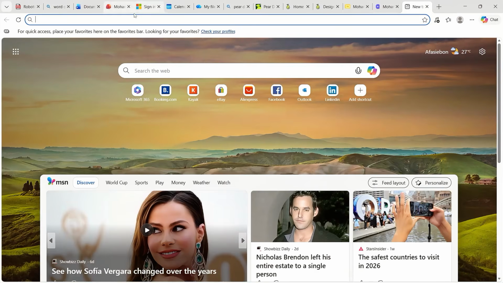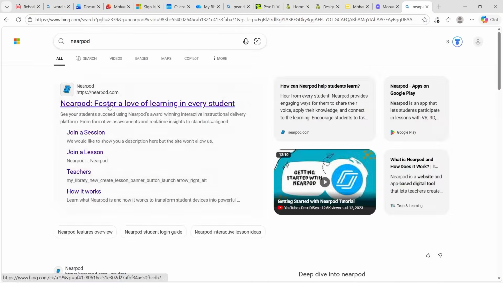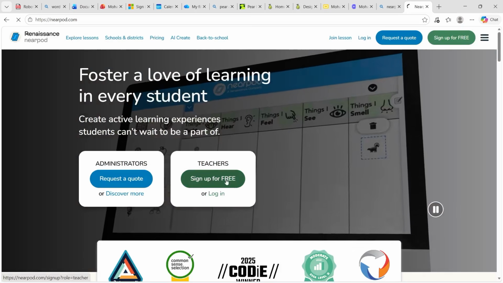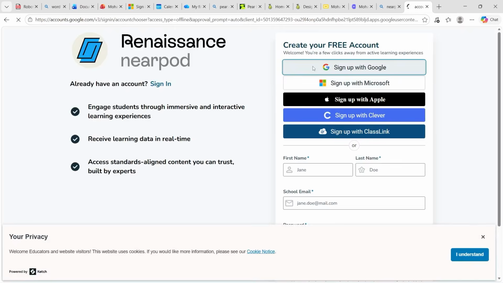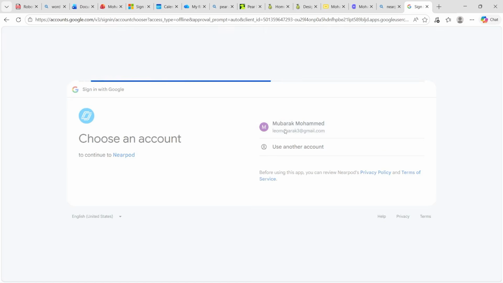Now, the last thing is the Nearpod. So you open your browser, type Nearpod, and click. With this one, we are going to sign up for free. So still, I'm just going to use my Google account. Just use your Google account for everything. It's very easy and simple.